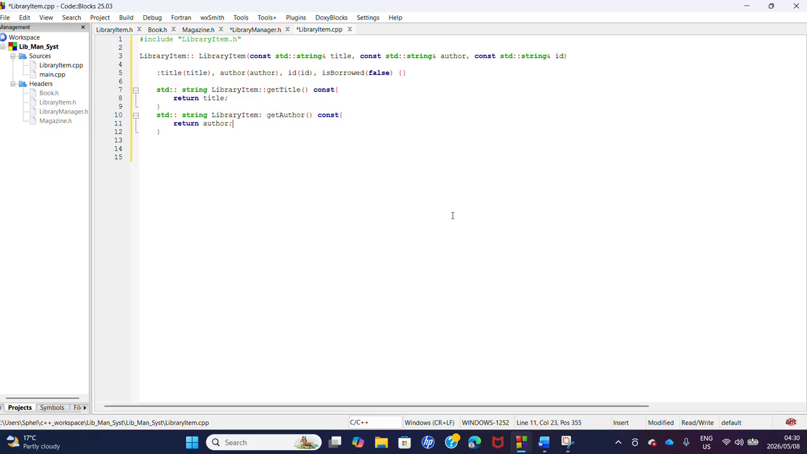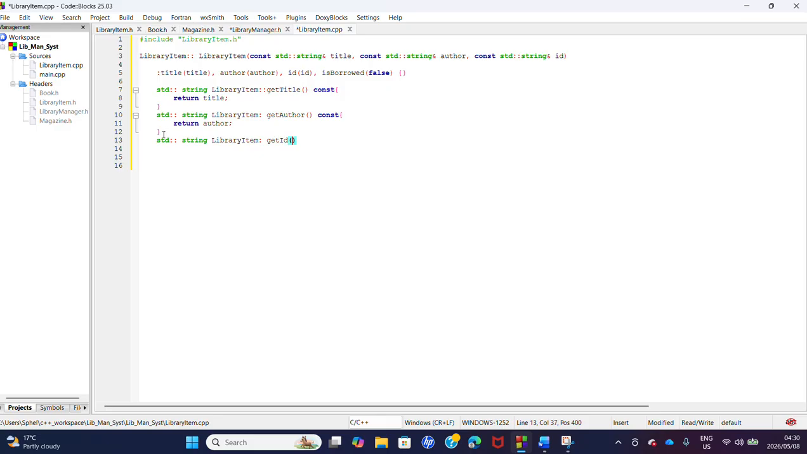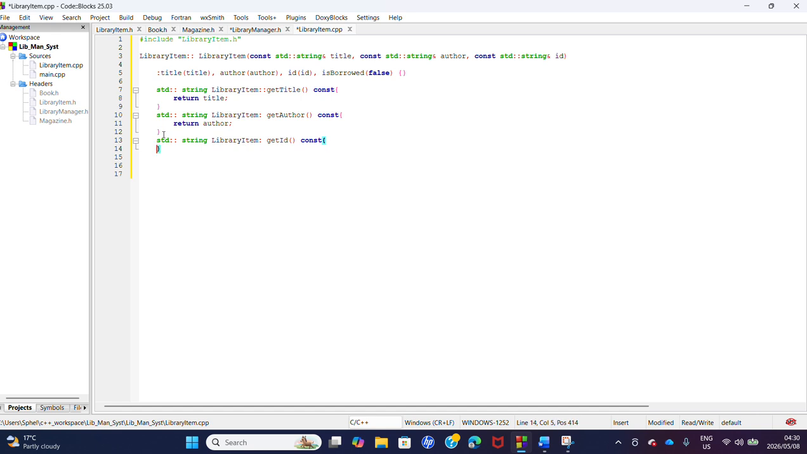We also have another getter called get ID. The purpose of this next getter is that it returns the unique identifier of the library item. It returns a copy of the ID string. So it's std string library item, get ID. It's a method, and it's const as we have discussed earlier. So it's going to return the ID.